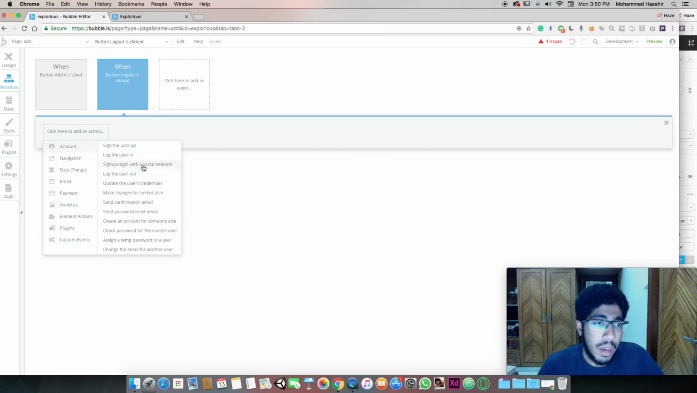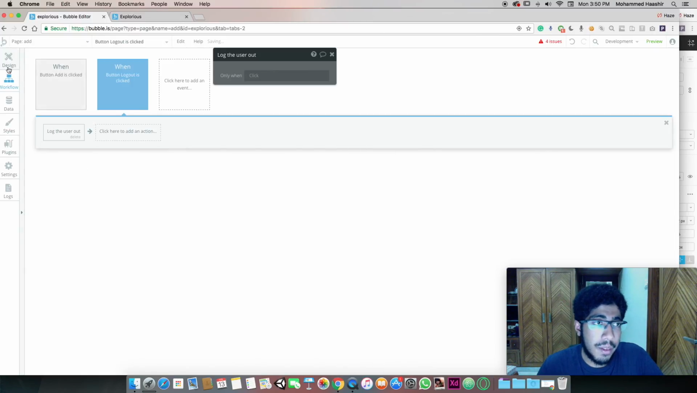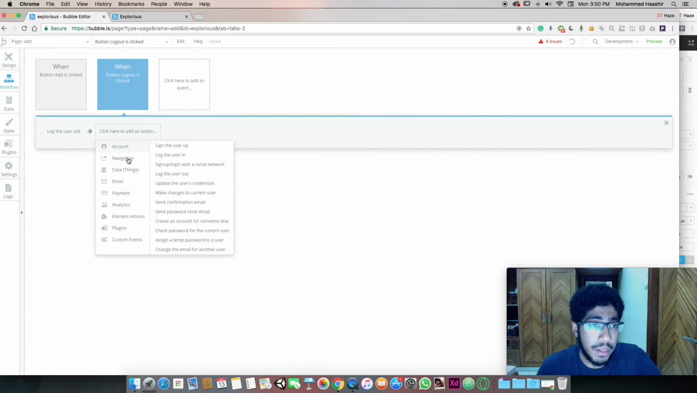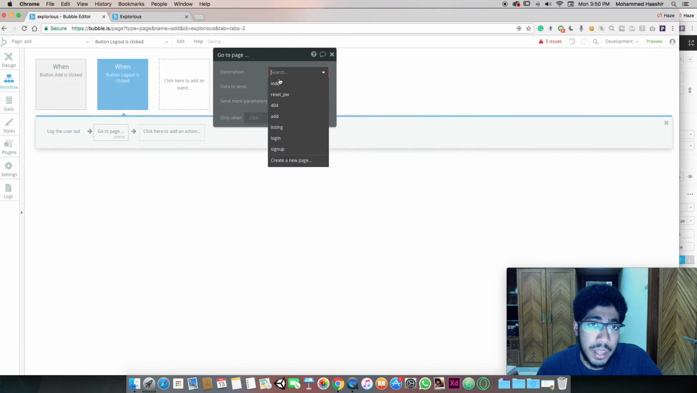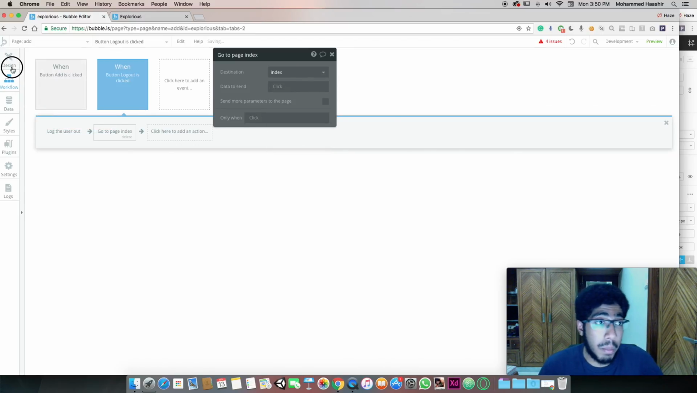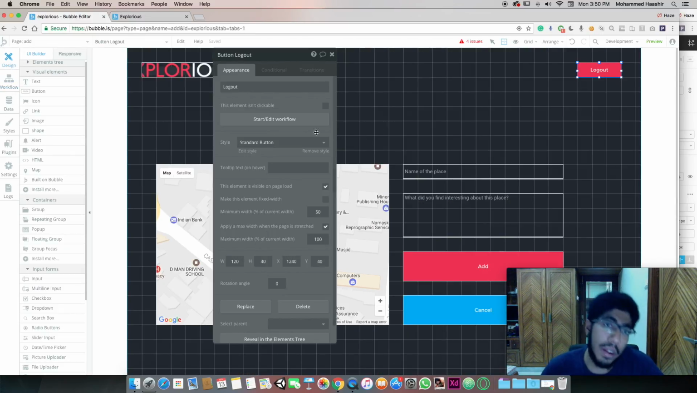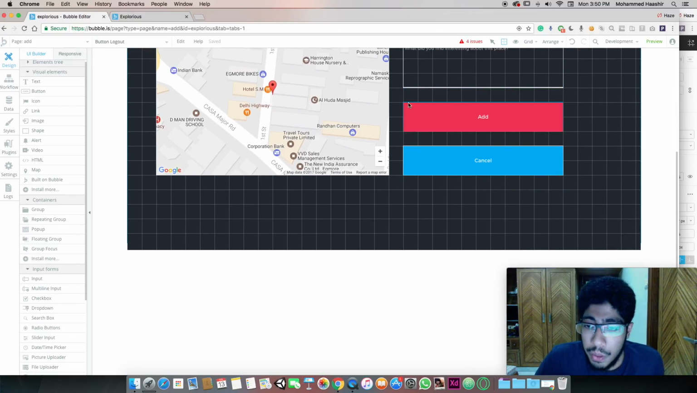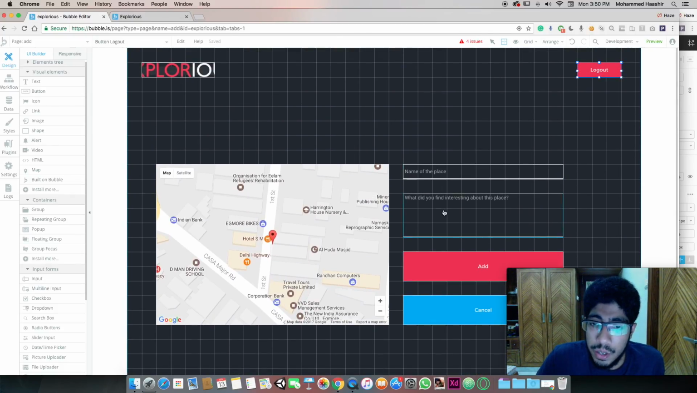Select that account. Log the user out. Let's keep it as simple as that. And you also want to go to navigation, go to the index page after you log out, because otherwise people won't even know that they're logged out. You can have another page dedicated for logged out users and logged in users, kind of like Facebook does. So it's logout, cancel. All right, everything's cool on the UI side.